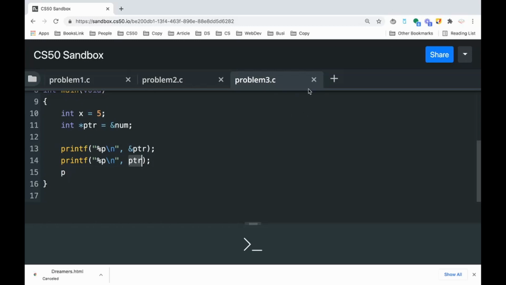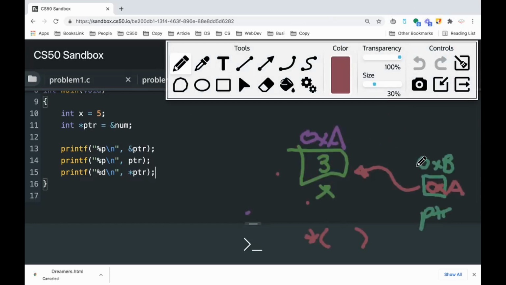So what if we did something like this? We printed, now we're going to print the value. And what if we dereference ptr? If we dereference ptr, what does that give us? That means take this address 0xa and grab the value. What's the value at 0xa? 3. So we should get 3 when we print this.